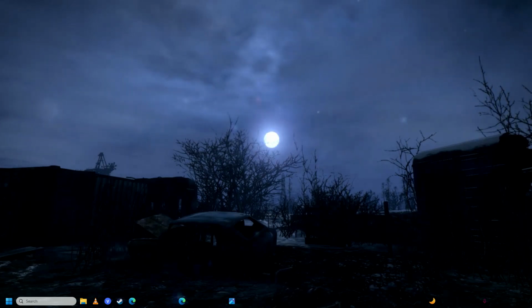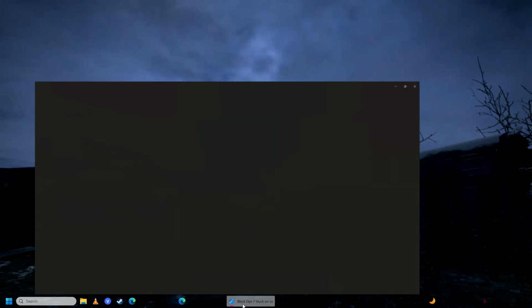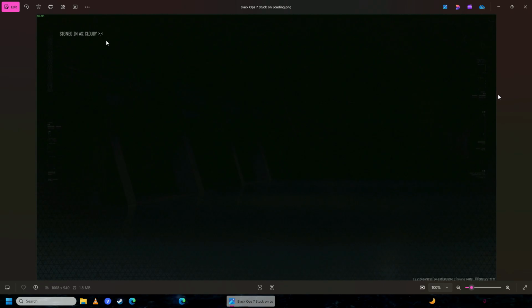Hello everyone, if you're trying to play Call of Duty Black Ops 7 and the game is stuck on loading, then you have come to the right place, because in this video I'm going to show you how easy it is to fix Black Ops 7 stuck on loading screen on your computer easily.